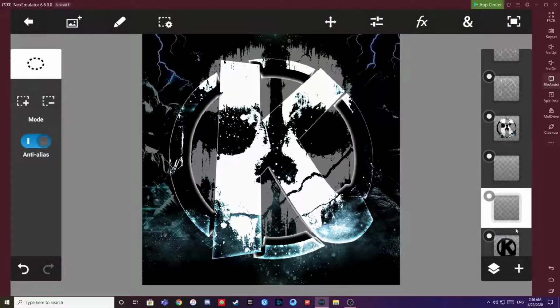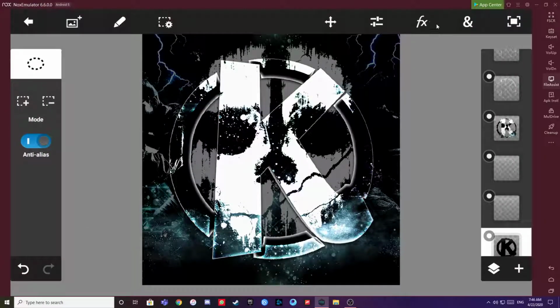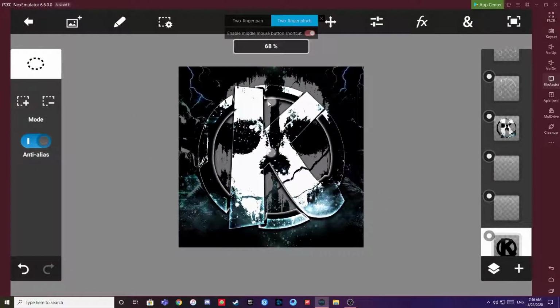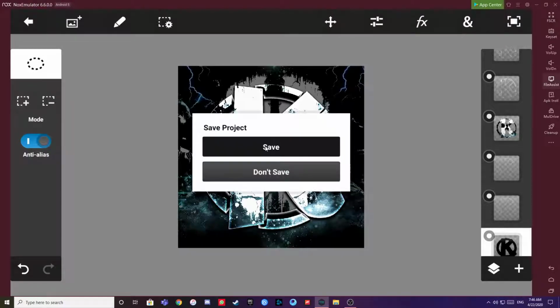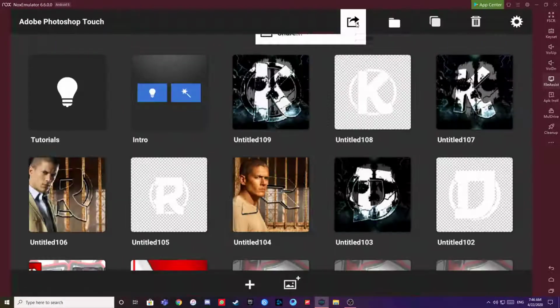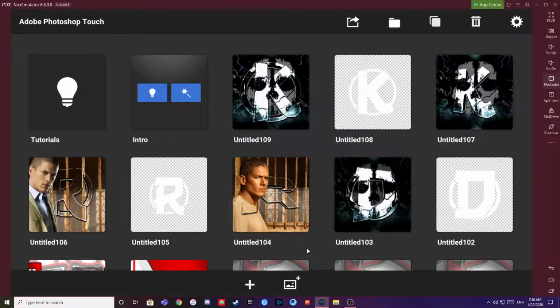And lastly, you go to the 3D layer and do drop shadows 3 times. And there you have it. This is a complete AV logo the original way, and a little bit of my way. Now you just save the project, go to here, save to gallery, and as a PNG is better than JPG in my opinion. And that's basically all.